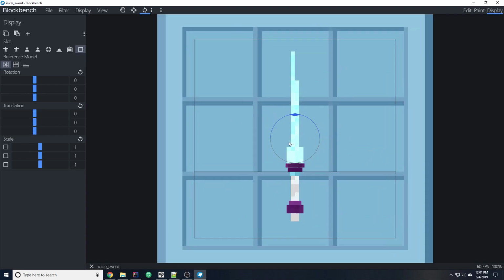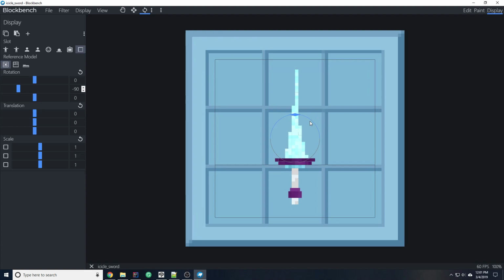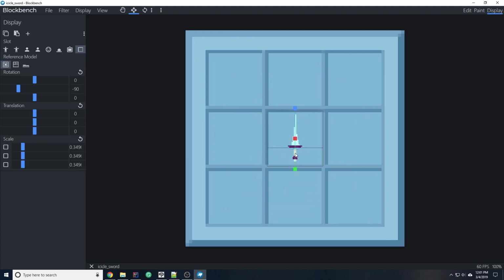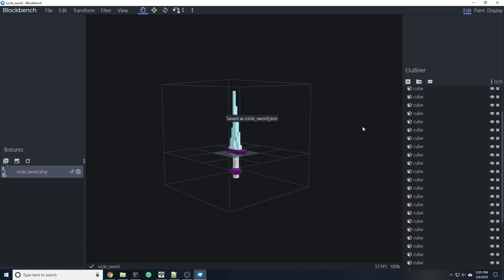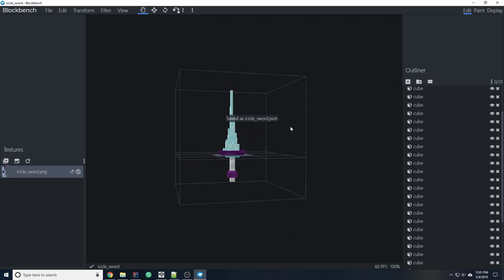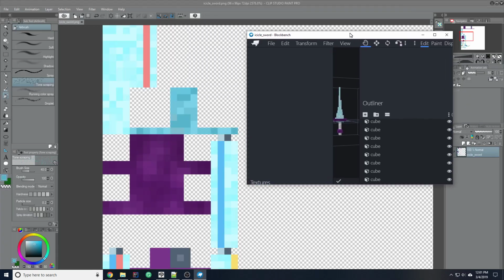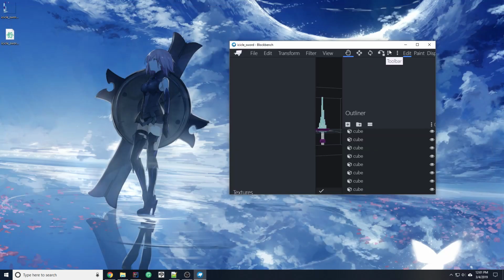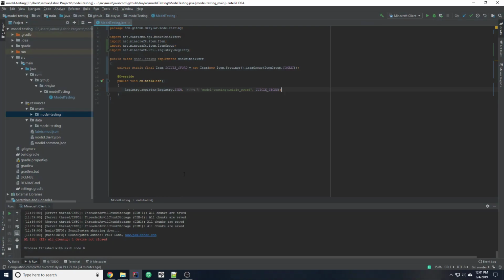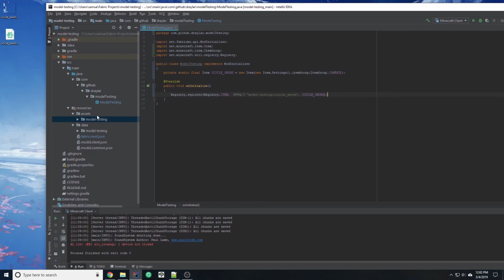GUI is obviously how it looks in the GUI. Again, I'm going to make this -90 so it's facing us. I'm going to scale it down. Save it a bunch so we know it's saved. Close out of this, go back to my modding environment.